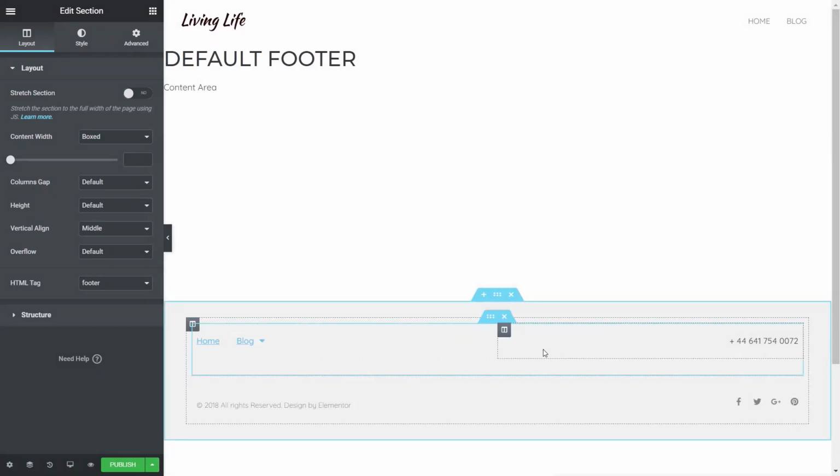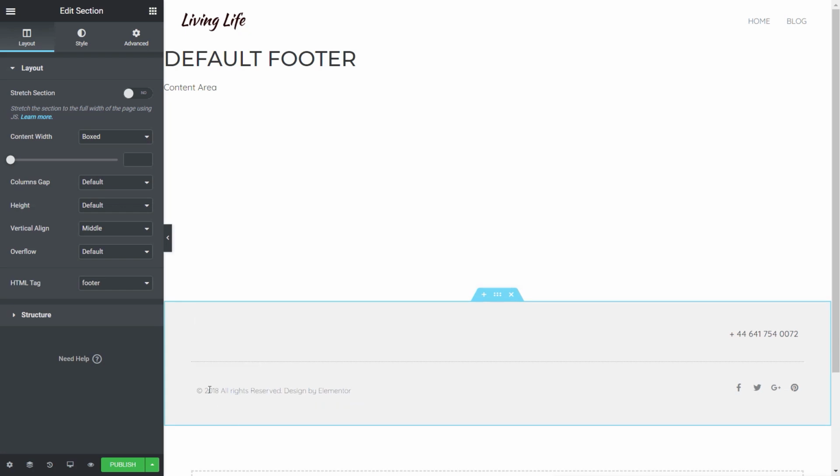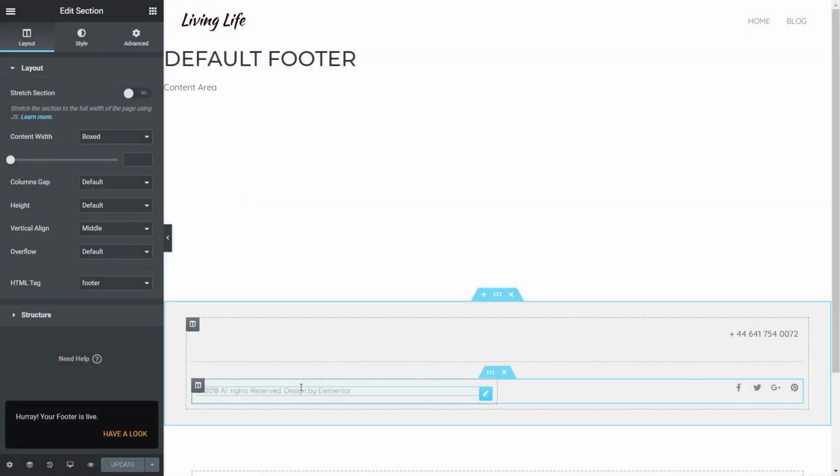Once that's done, you can see that's pulled that in, and now if we want to, we can make changes to any of the styling on here. However, what I'm going to do is delete this particular section. So delete that, and we're going to keep this really nice, plain, and simple. So there's our footer section. So we're going to hit publish, add our condition like we did, choose include entire site, and say save and close. That's our header and our footer created, adjusted, and applied to our entire site.